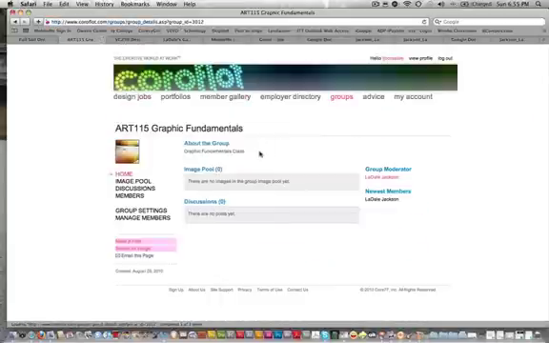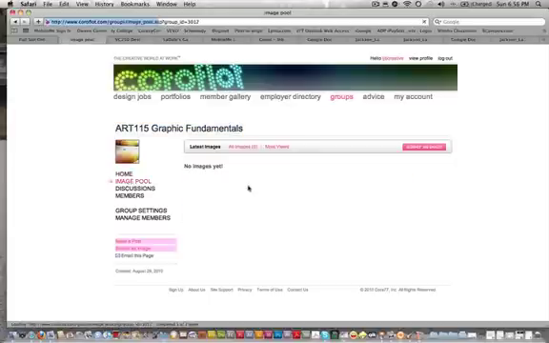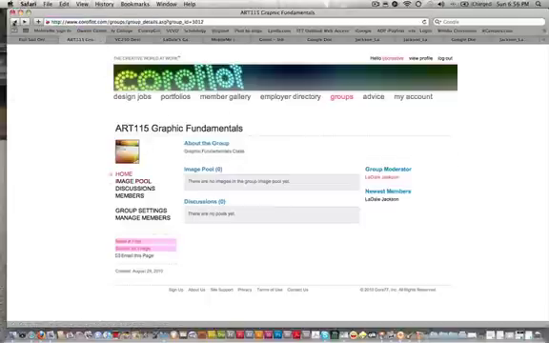Each class that I have has its own group. And here's Art 115, Graphic Fundamentals. For those of you in this class, you will go to this group. As you can see, I'm the moderator, but you will become a part of this group. You will be doing an image pull for your work, and with each image pull, you will upload your artwork. And here we will have peer reviews.